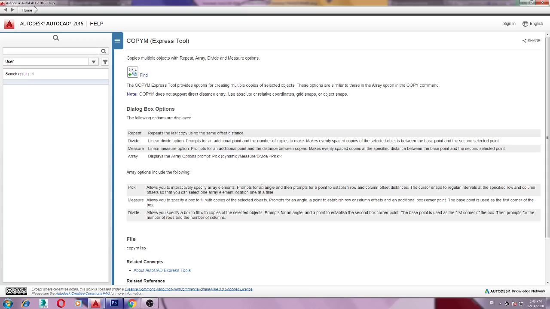COPYM Express Tool copies multiple objects with repeat, array, divide and measure options. The COPYM Express Tool provides options for creating multiple copies of selected objects. These options are similar to those in the array option in the copy command. Note, COPYM does not support direct distance. Use absolute or relative coordinates, grid snaps or object snap.